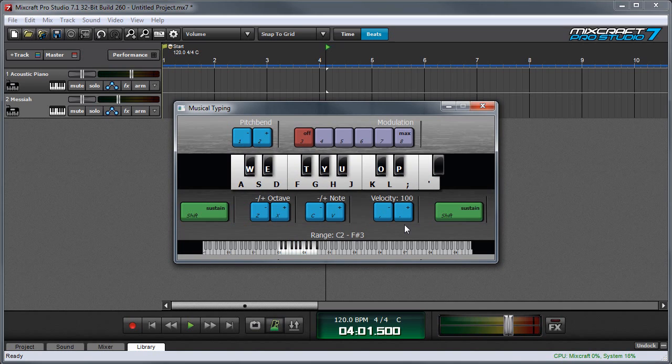You can set the velocity at which notes are triggered by using the comma and period keys to set a velocity. The default setting is 100, but by using the comma and period keys, we can go up or down in one-step increments. The shift keys will act as a sustain pedal.